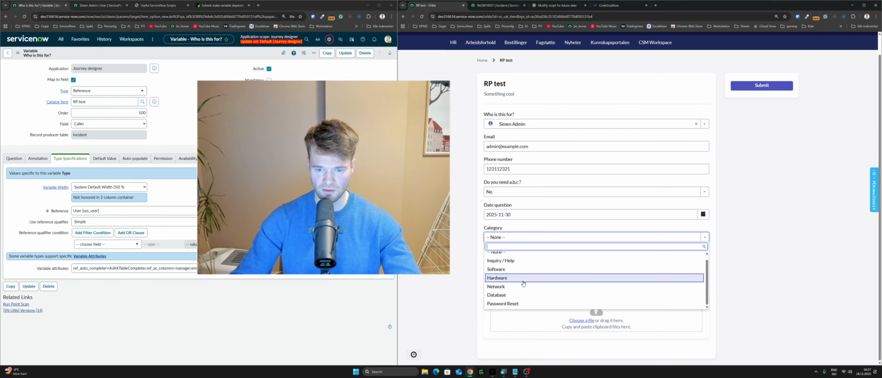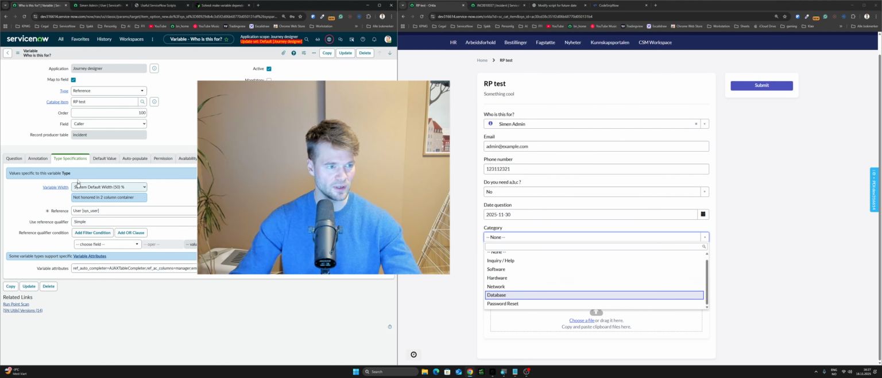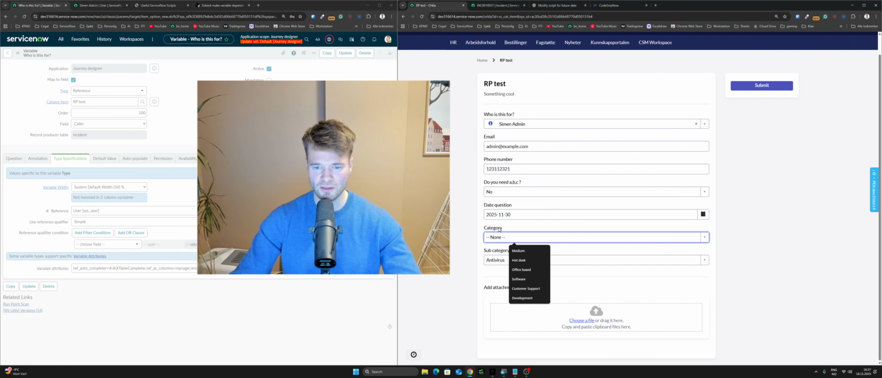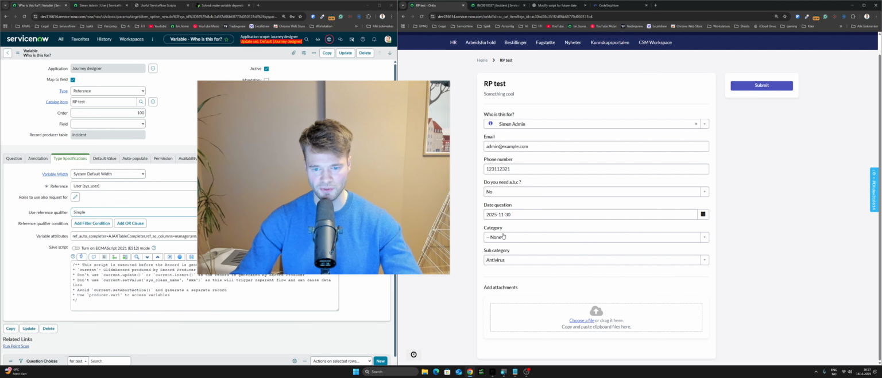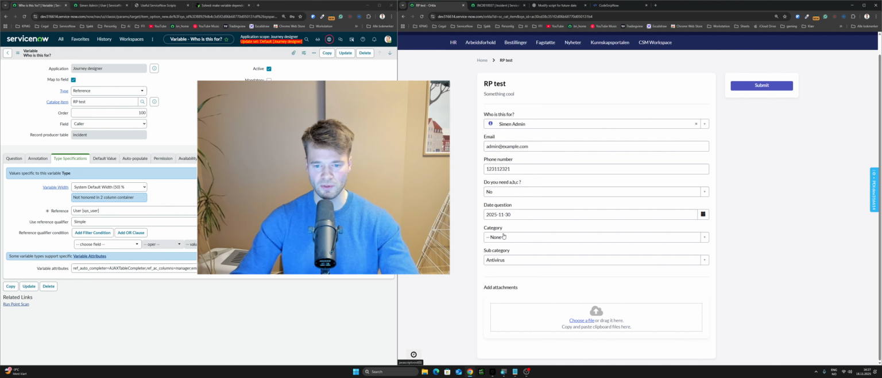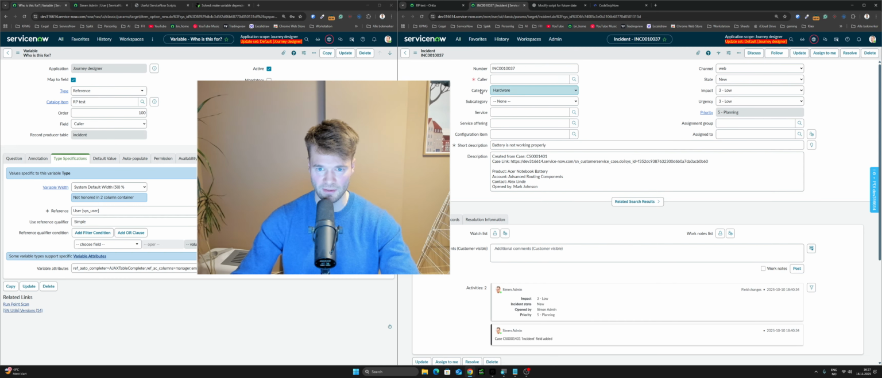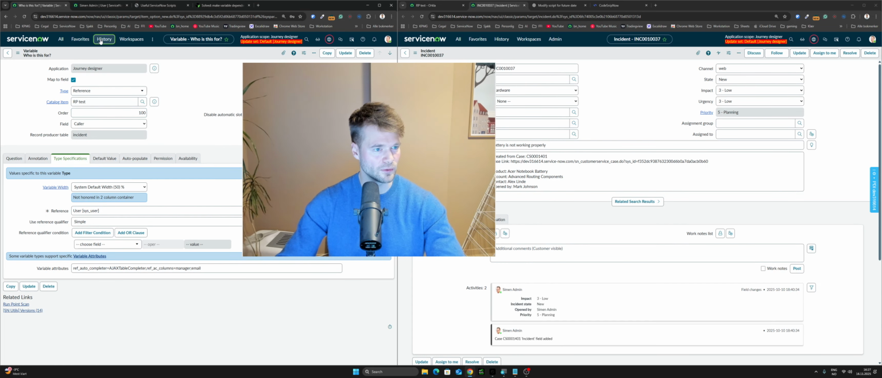So I can choose the category. Let's take a look at that specific variable so we all know what's going on. This is a select box, and in a select box you can choose different fixed values, but you can also look at values from a field. So now we are looking at that specific field in the incident form to choose between the different values here. Let us go to the record producer again. So this was the caller.